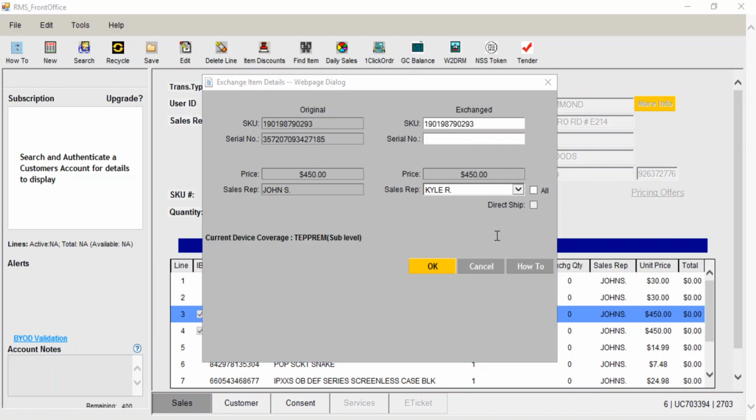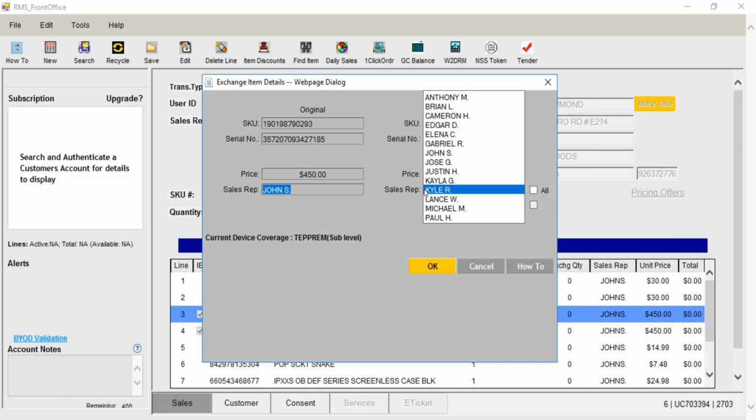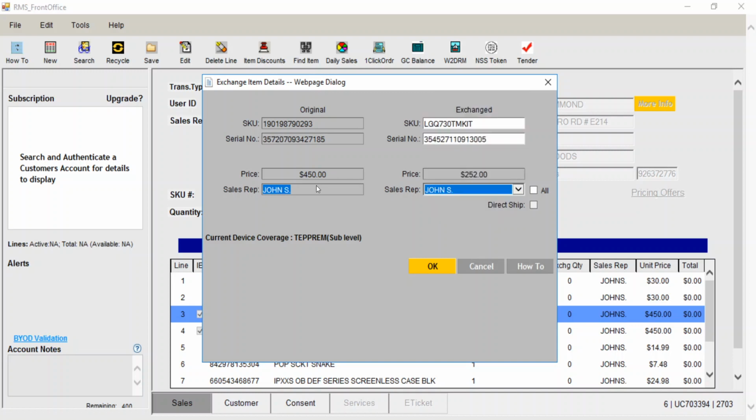But for a like-to-unlike exchange, that's where it gets a little bit tricky. In this case, the customer is going to go ahead and exchange for a Stylo 5. So we can actually just go ahead and put the SKU and serial number in there. An important step is that John here was the original sales rep that sold the device. So I want to make sure to keep that consistent and have him be the sales rep that is also getting credit for the new device.